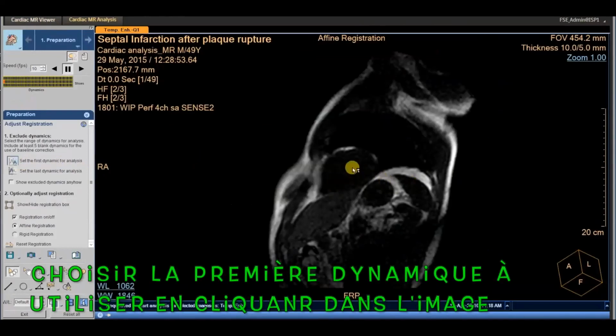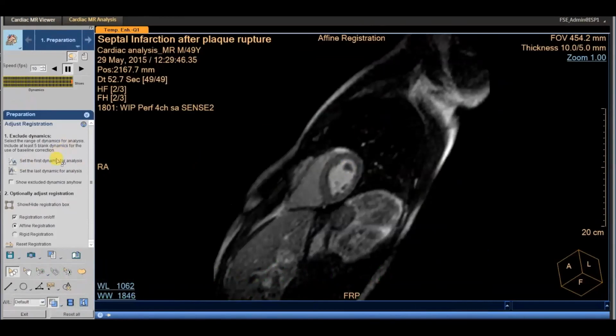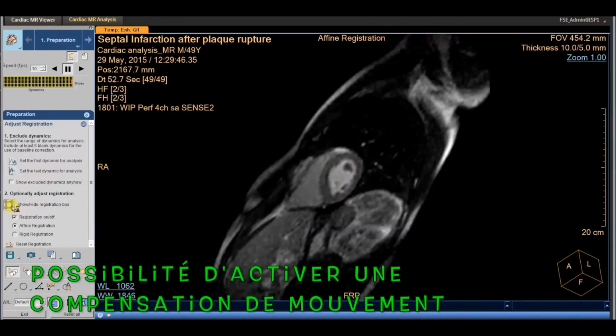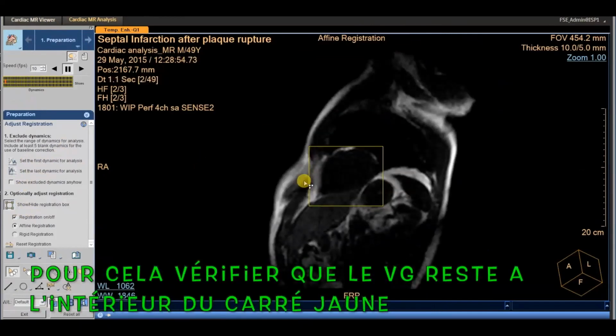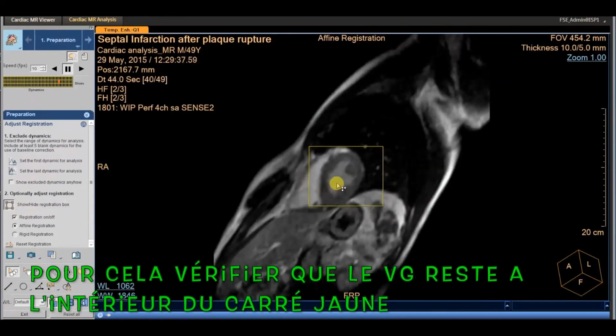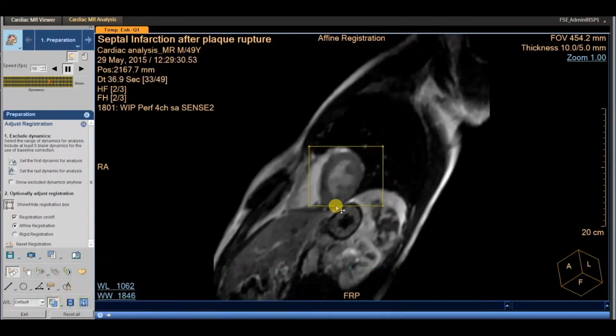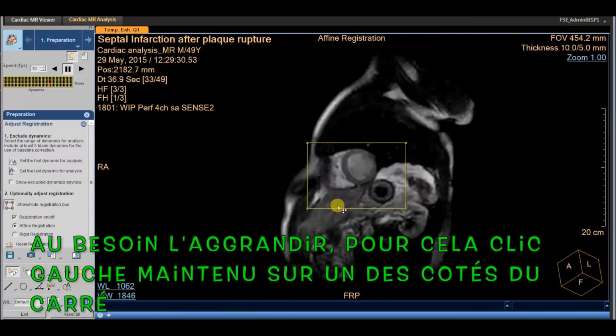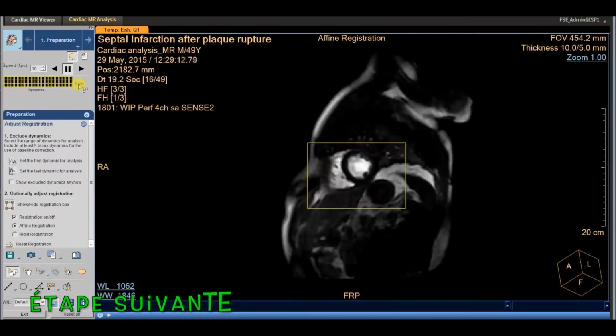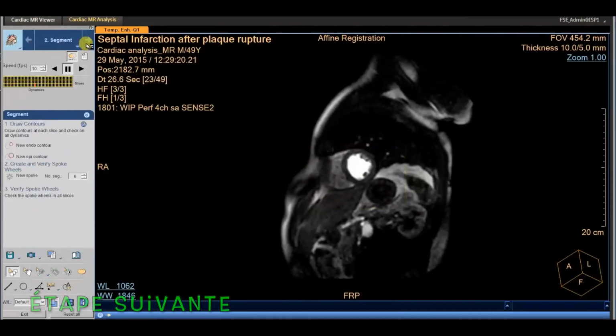Here we set the first dynamic analysis and also the last dynamic analysis. We start with the first one and finish with the last one. There is also the possibility to show the registration inside the box, to put the heart inside the box. If we want a maximum view, just right click to have a big box.